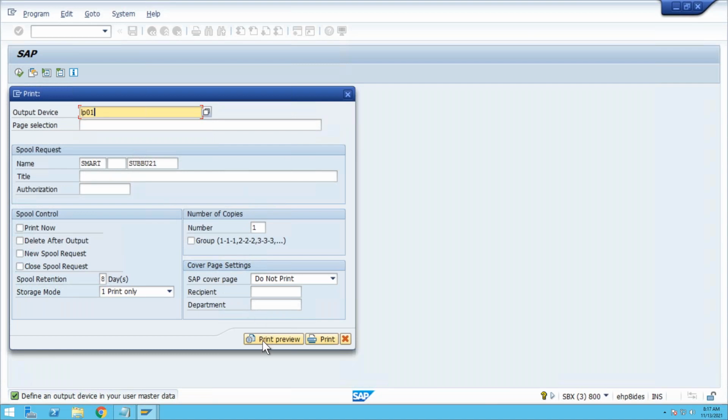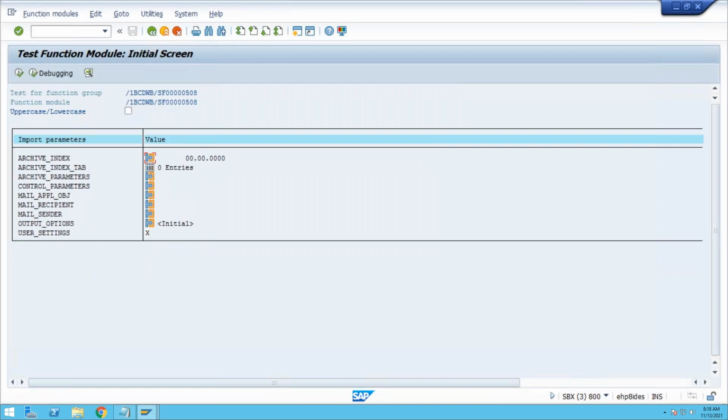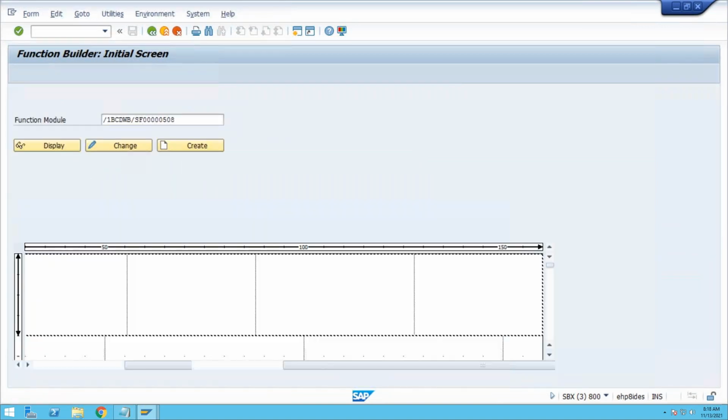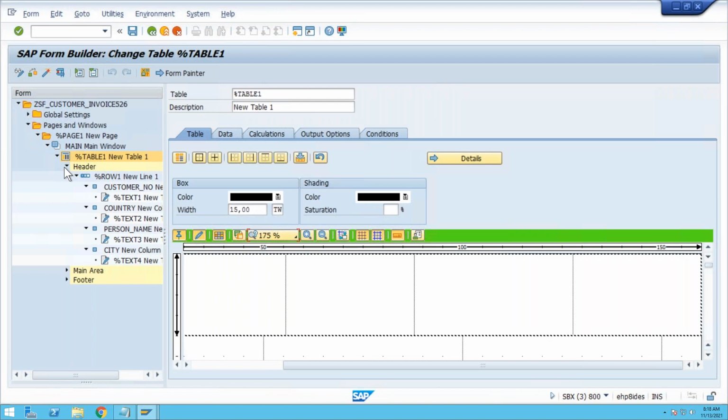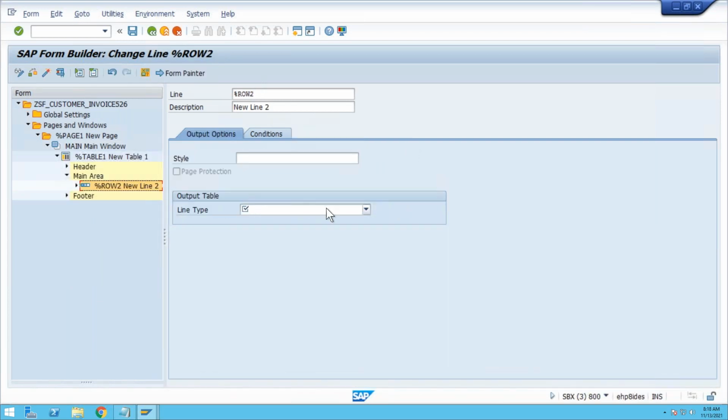LP01, print preview. Now you can see the space and everything clearly. Now I need to display the records. If I want to display the records, I need to go to the main area of the table. I'm in my main area. Right click on it, create table line. Try to specify the table line. Then 4 cells will come. You can rename them, but I'm not renaming, I'm just going to write directly.